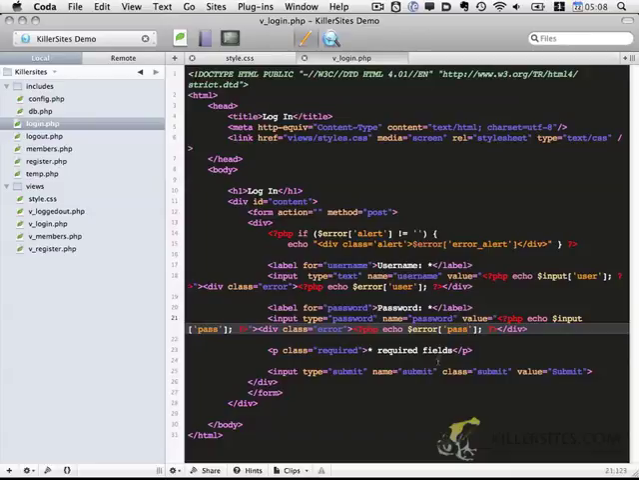Okay, so that's it for our login.php view. Continue on to part 3, where I'll be discussing how to build the PHP logic that displays this.